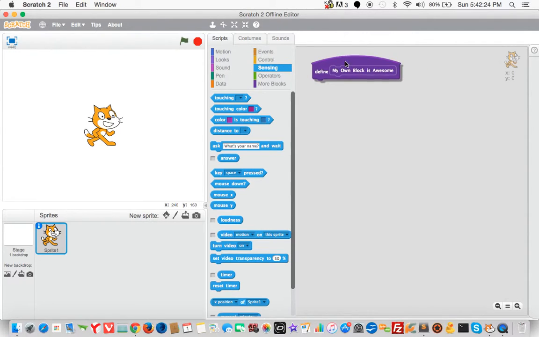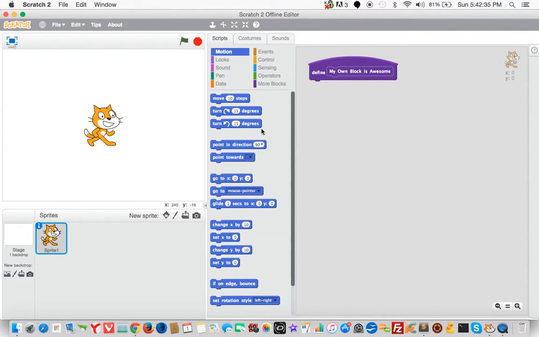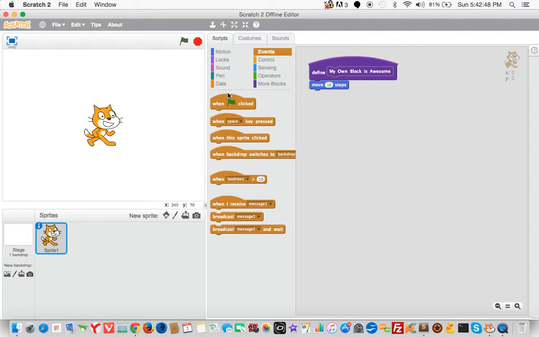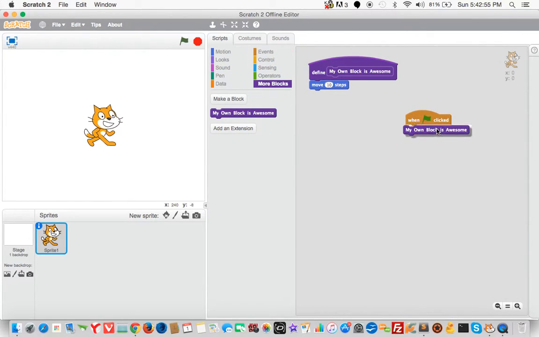So now I've made my block, now I have to define it. What do I want my block to do? Let's say, for the sake of this video, let's try to do something simple, just to show you how you would define a block and what it means to define your block. So let's say I said move 10 steps. Something very simple. We're not going to add anything else to it now. And let's start a program when clicked, and let's add our block.